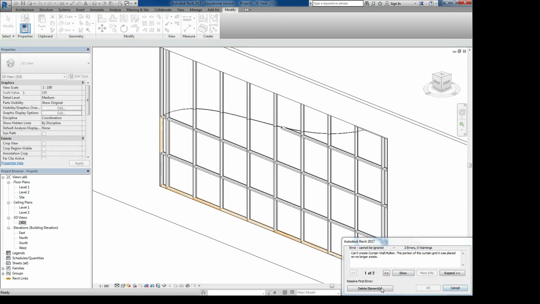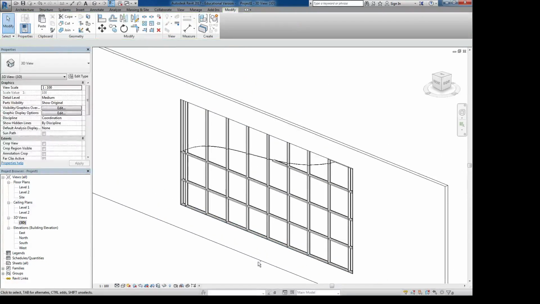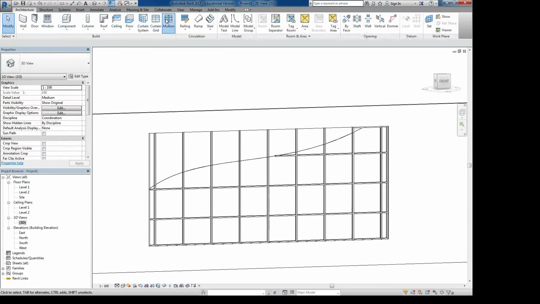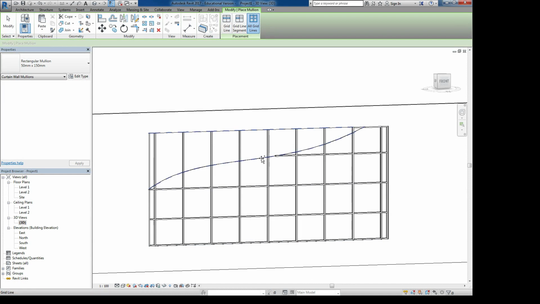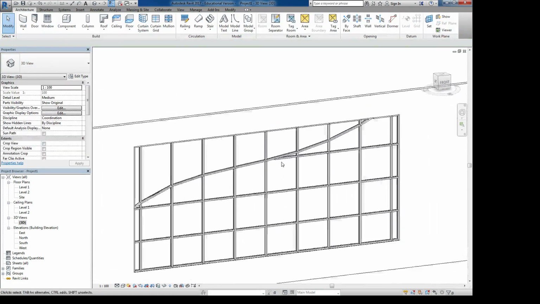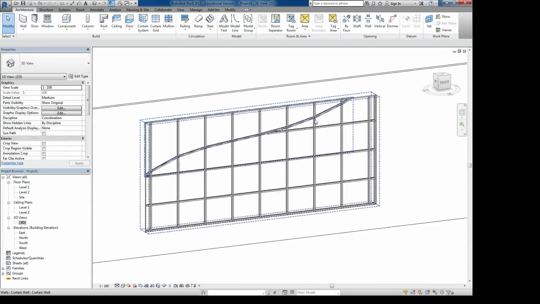Okay, now this is kind of a way to fake that angled mullion. So if I again go to my mullions all and pick that. Now I am showing an angled mullion, but not really, so that may be a way to fake it.